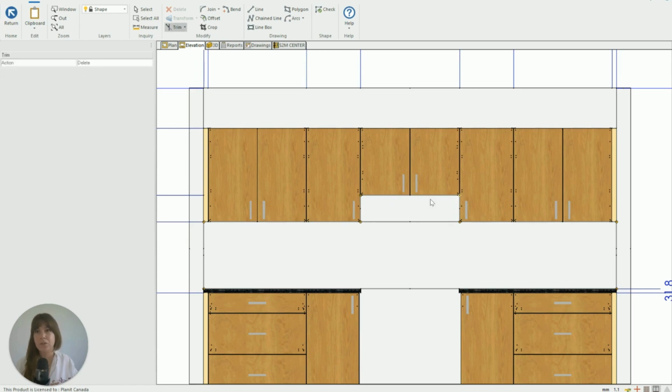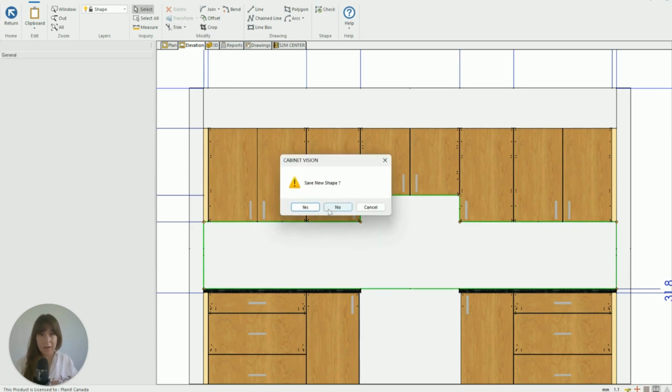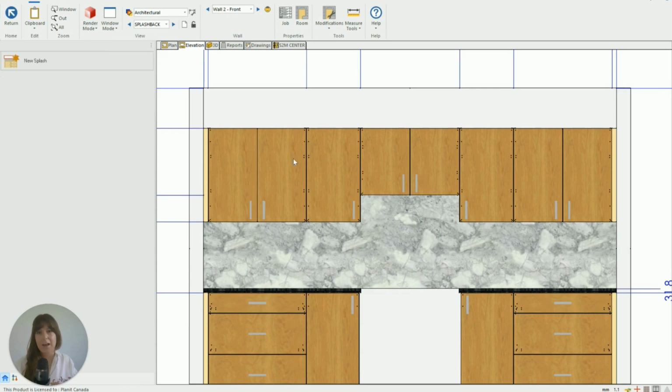And then I just use that trim delete tool to delete the lines in between. And again, hit check to make sure it's all good. And return and yes, and then adds a splashback in. Either tool works really well.